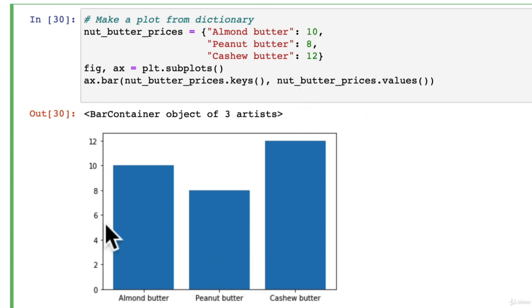Now, this doesn't really make sense. We've got a few bars here. You could kind of infer that that's prices. Let's customize it. Let's add a little bit of a title. We want Dan's Nut Butter Store Prices.